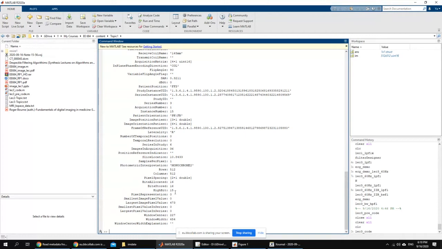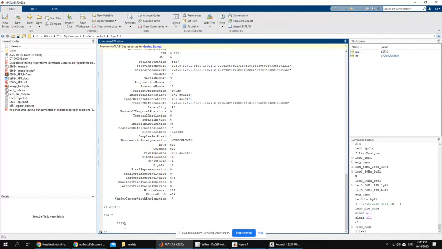So 2 to the power 16. Actually, it's more than that. It's 2 to the power 16 minus 1. It's actually 65,000, okay? So the problem with that is that the image data will be spanning from 0 to over 60,000, while the display will be just from 0 to 255. And this is a problem. If you try to display something that is much larger than the capabilities of the display, you're going to get something that looks like what we saw here.